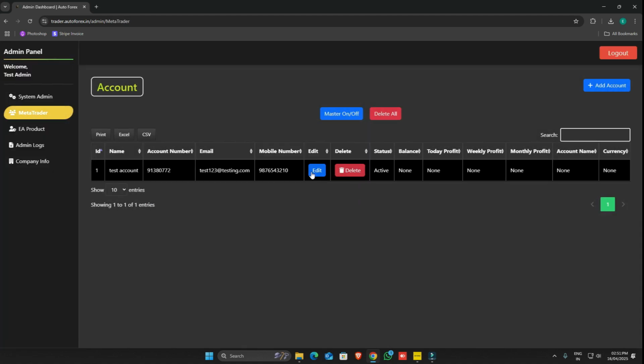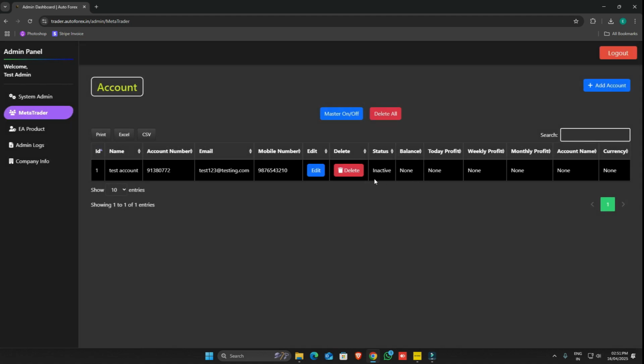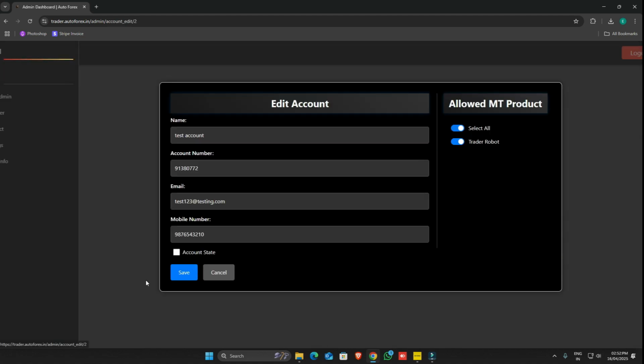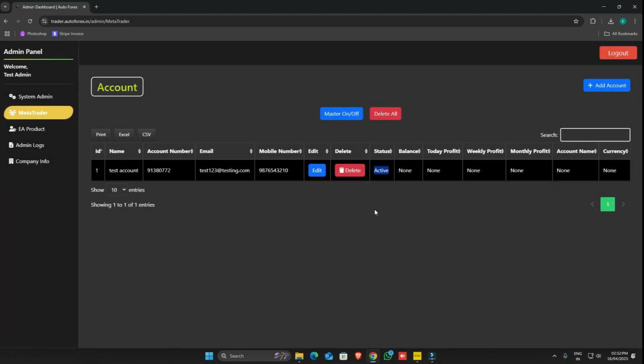Here you have Edit and Delete buttons. You have an option of account status. If you uncheck the account status, it will become inactive, and the EA will stop working immediately. In the activity status, you'll see whether the account is active or inactive. You can activate your EA again from the Edit settings.